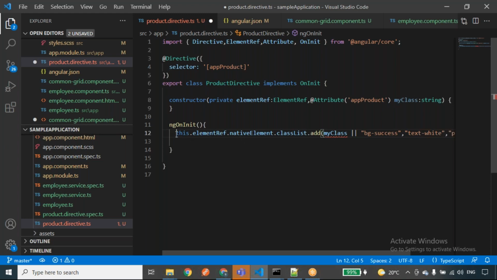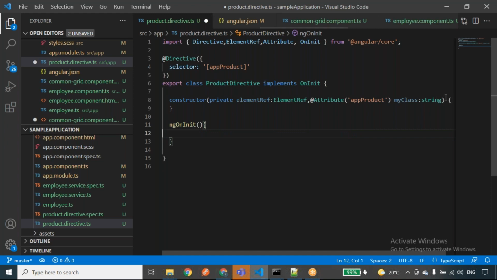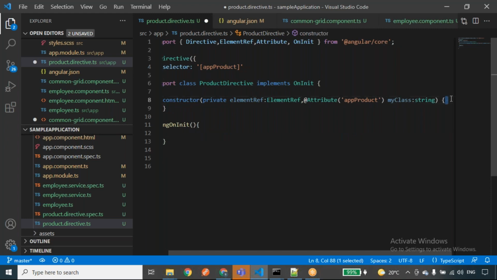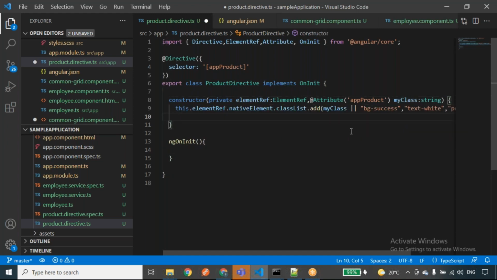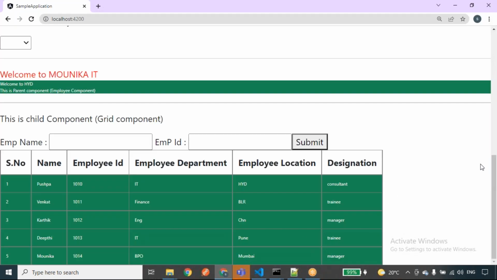I'll define this in the constructor because I can access it only in the constructor. What happens is, whenever I provide this class to the particular TD, it checks whether this particular my class has a value. If the value is there, it will apply that particular class. Else it will apply the BG success. That's why I have used the OR operator here. Now we will go on with it.